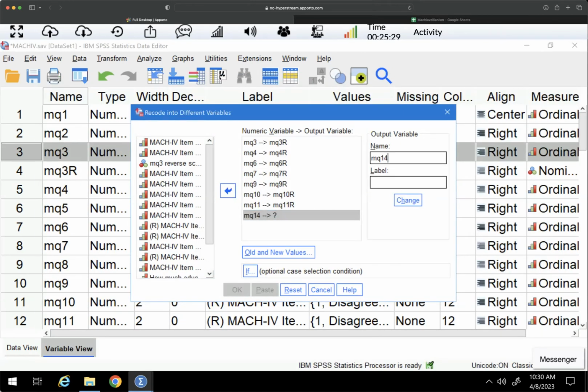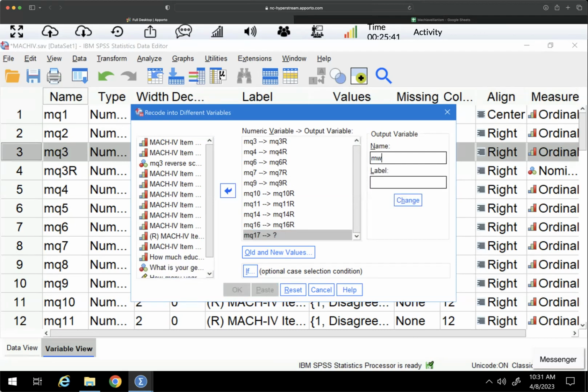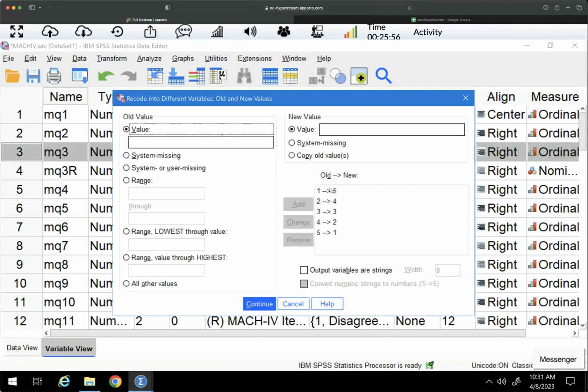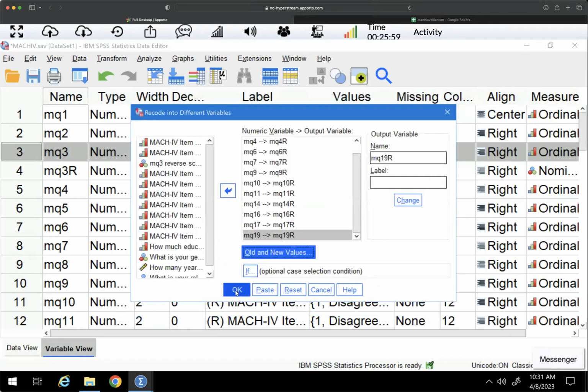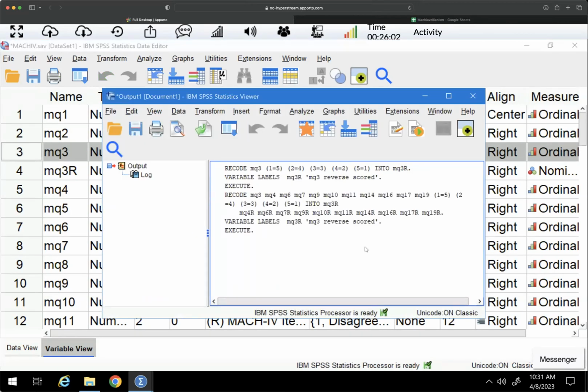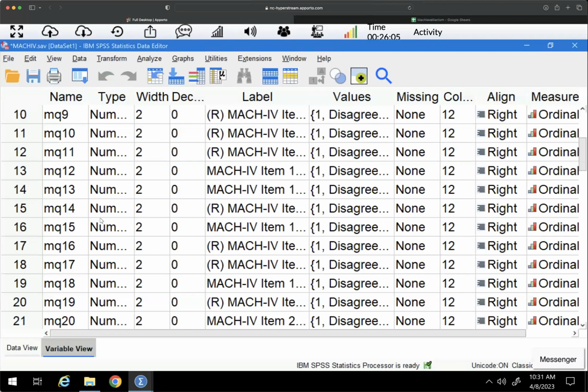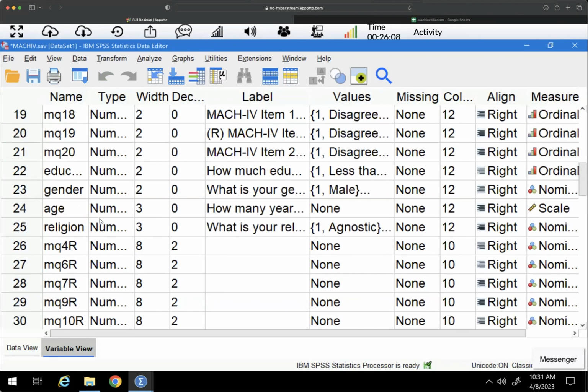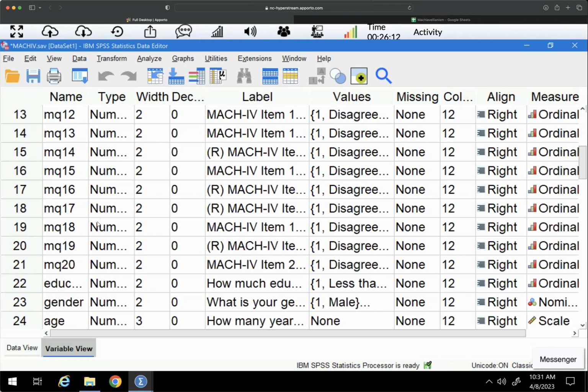And we want MQ14 to be MQ14R. And 16. Ooh. Change. 17. Change, and our last one is 19. Q19. So I always just go back into my old new values and I say, okay, yeah, that's correct. I still want to do that for all of them. I'm going to say, okay. And now if we look at our variables, we can see there they are. All of our new reverse coded variables.